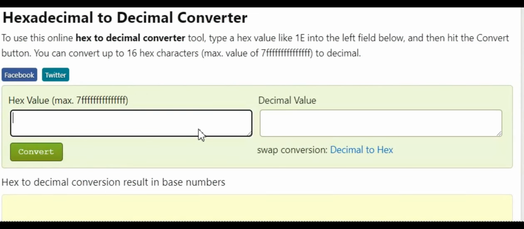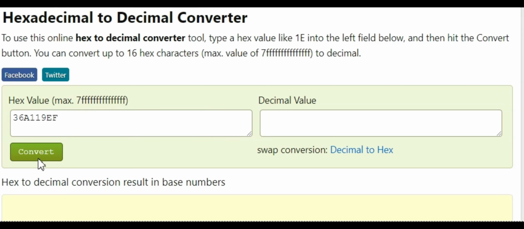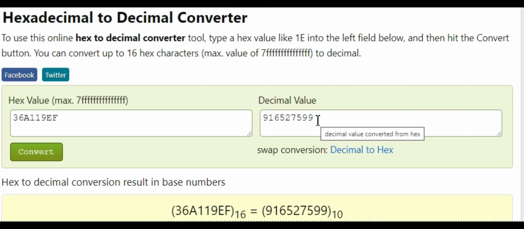36A119EF. So we type that in this box here, 36A119EF, and we convert it. This is just a free tool, binaryhexconverter.com. It gives us a decimal value which we can use in the Nayax software.